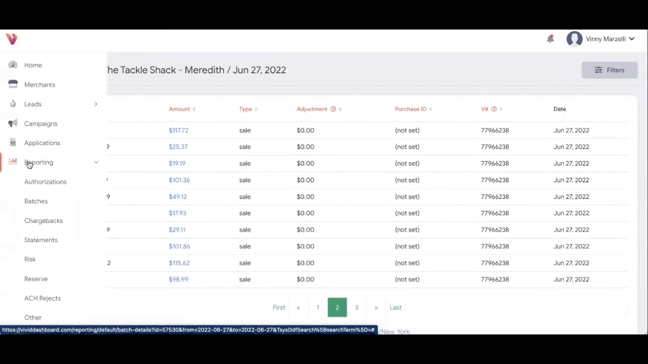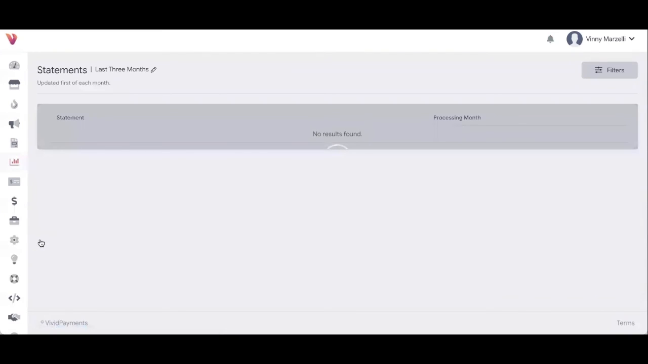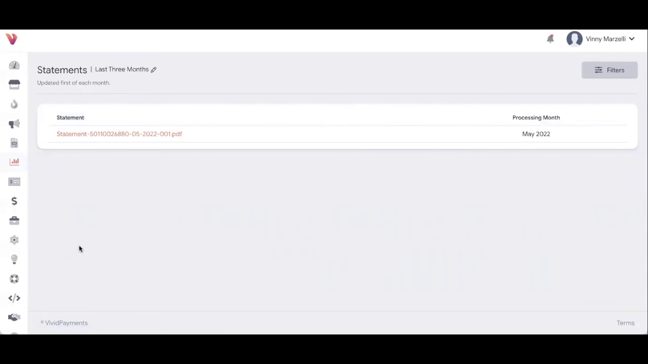Another easy feature to use is our statements. This is where the merchant or the ISO can go in and click a statement right here. Statements will be provided with a link right here, and you can click here for a PDF file.